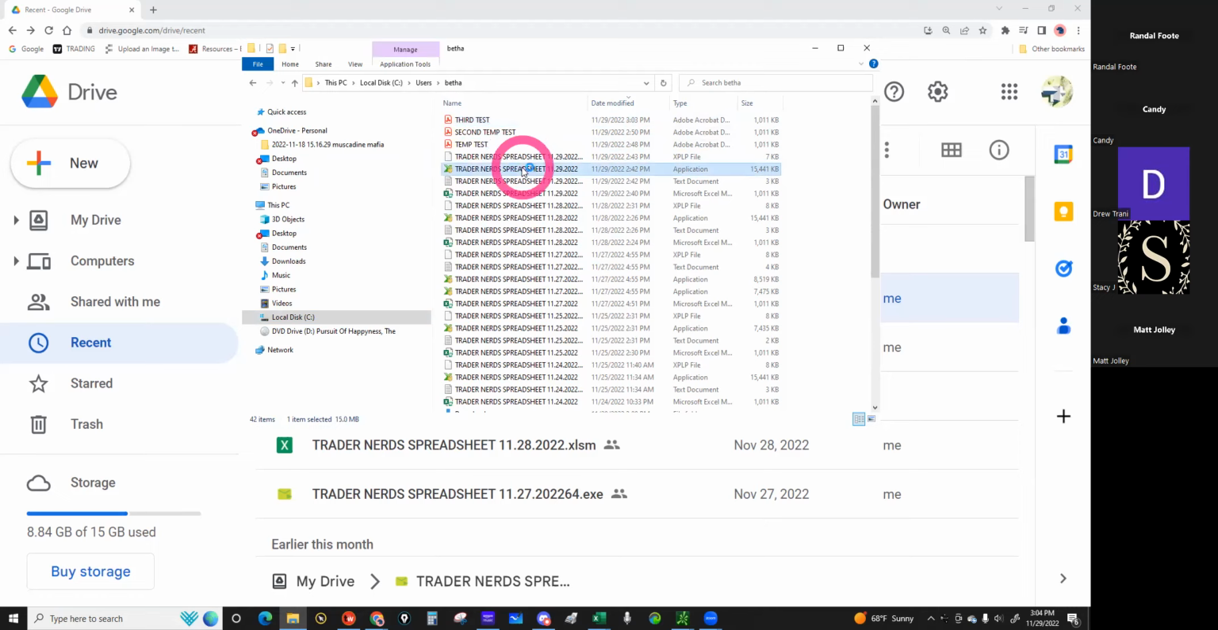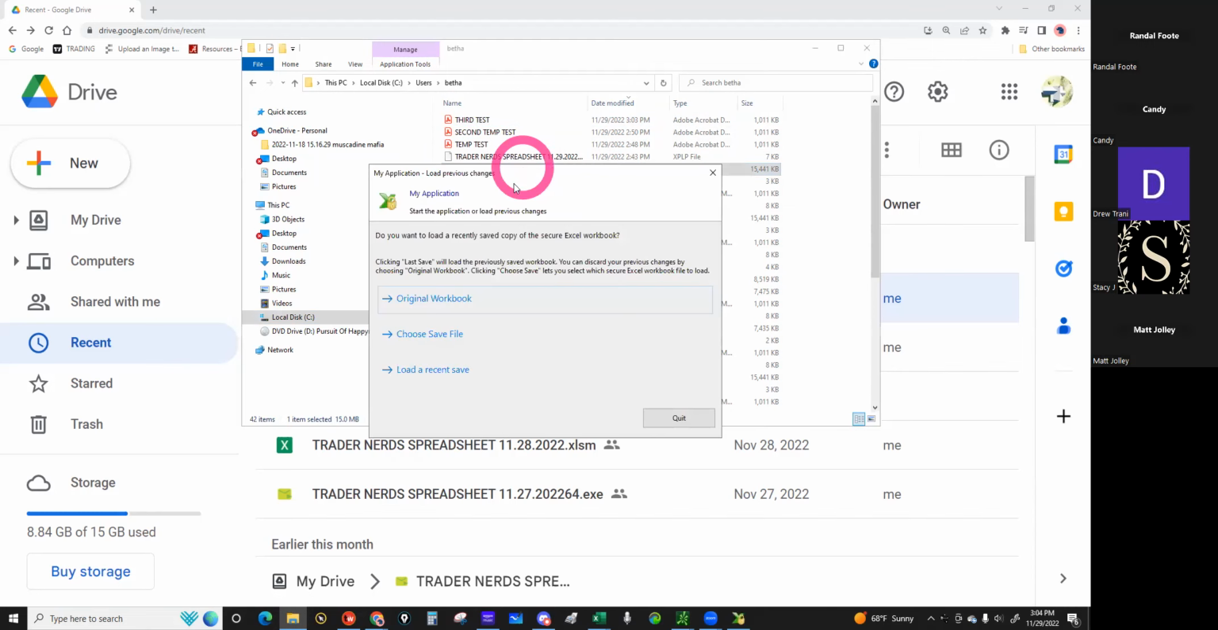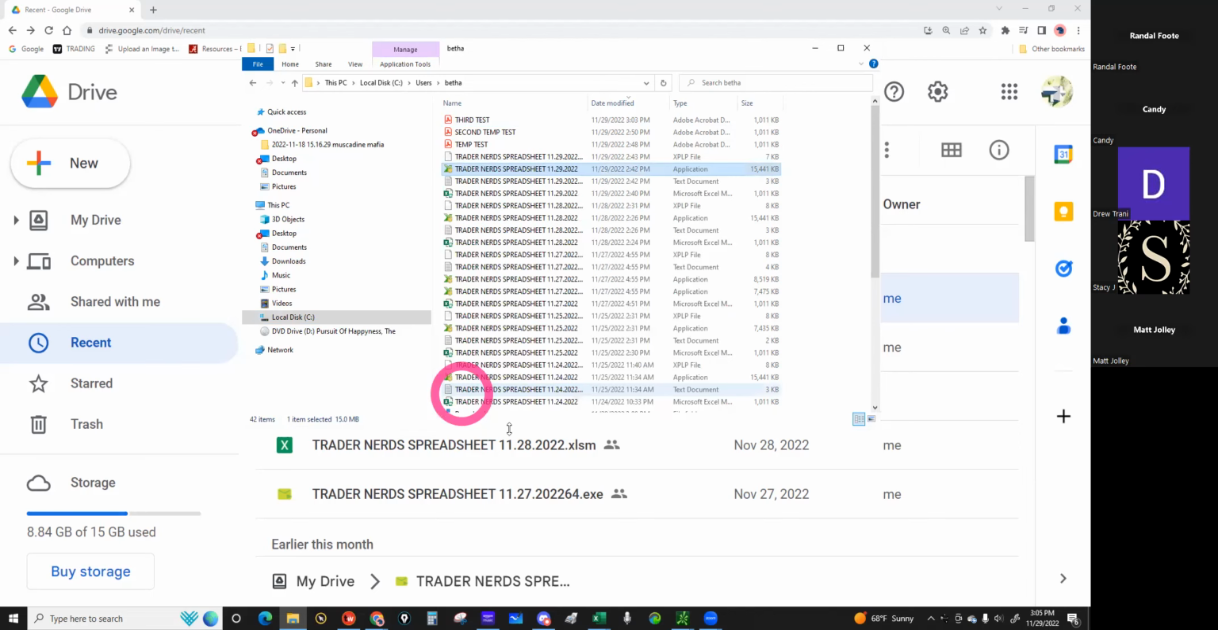Here it goes. So here it is. Now, remember, second time, don't click on original workbook, unless you would open up a blank copy of it. This time, you would click on load a recent save, and you see I've got 3 different ones here. So if you're doing 3 counts, you can name them all something different. So we just did the 3rd test, so let's open it up. And she should be able to go.